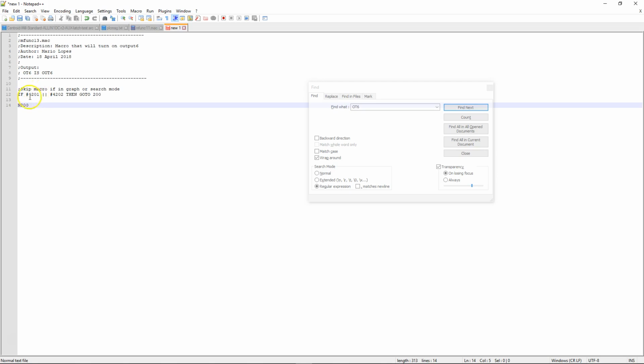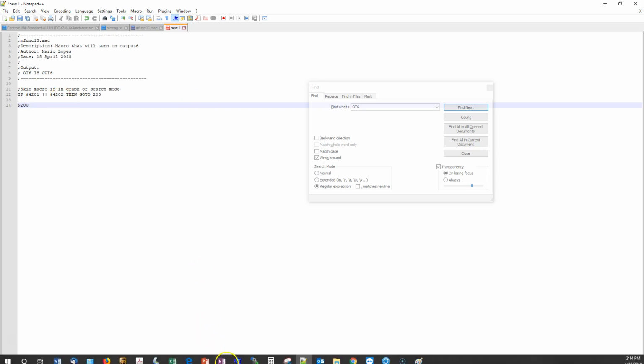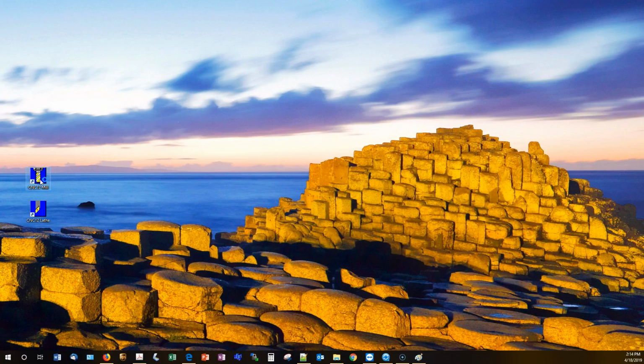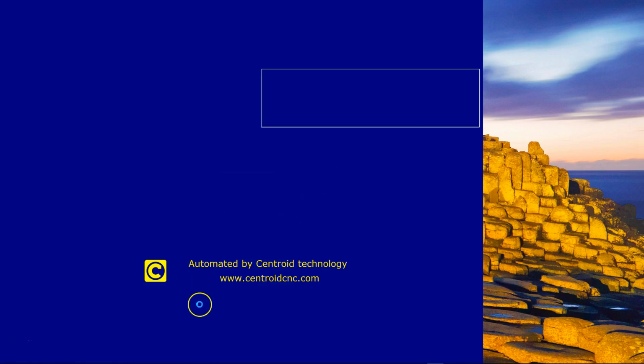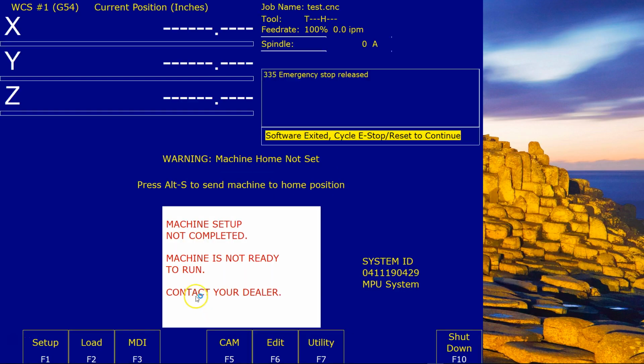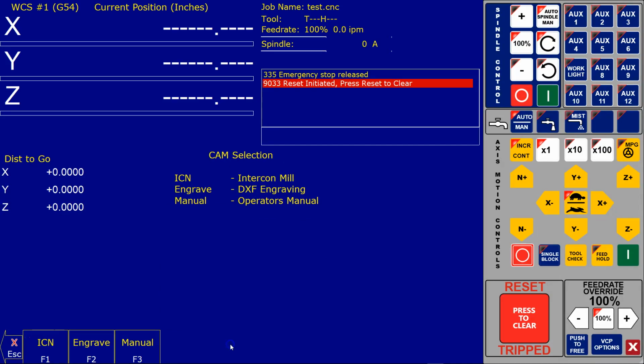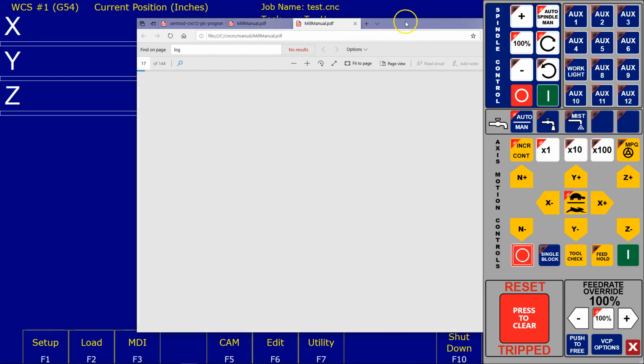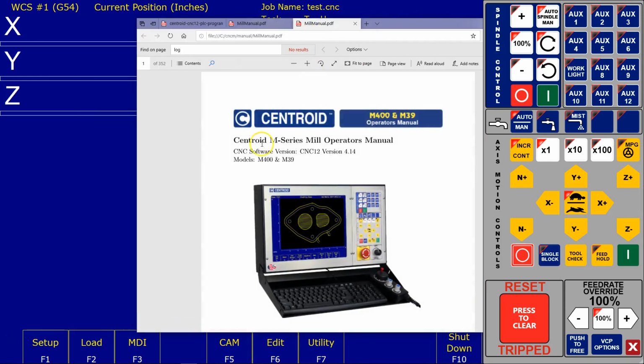Now, you might be wondering, how did I figure this out? How do I know it's 4201 and 4202? Well, those are actually system variables. If you look in the operator's manual, the easiest way to get to it is pulling up the software, and then in the F5 CAM menu, you'll see a button for the manual. Click on manual. It'll open the PDF version of the manual that you can search.